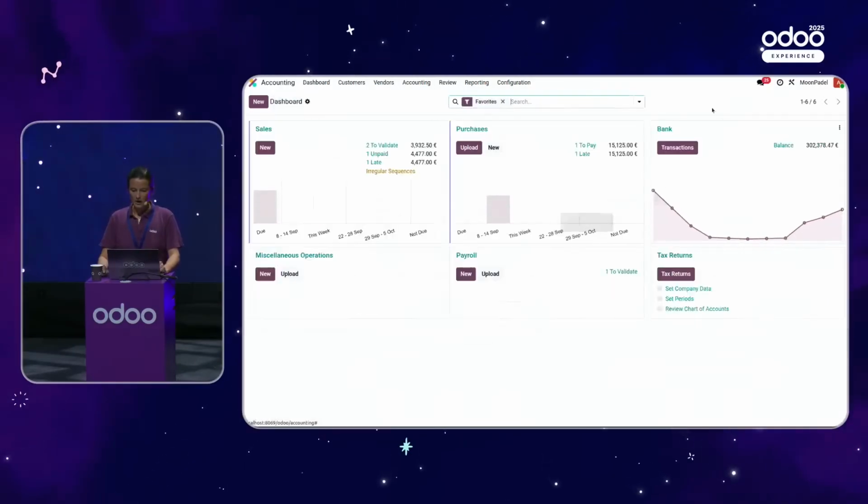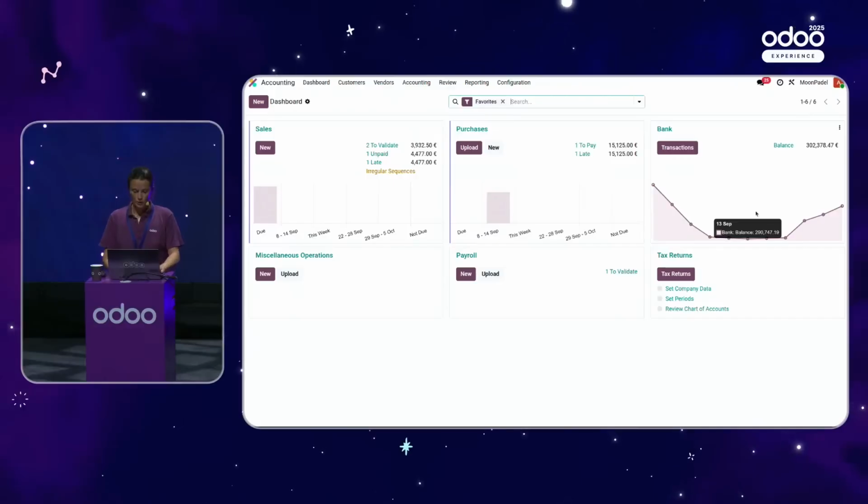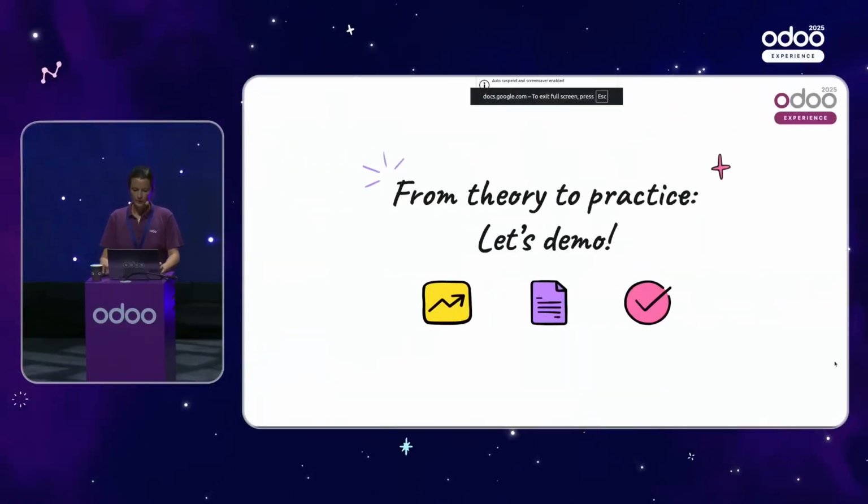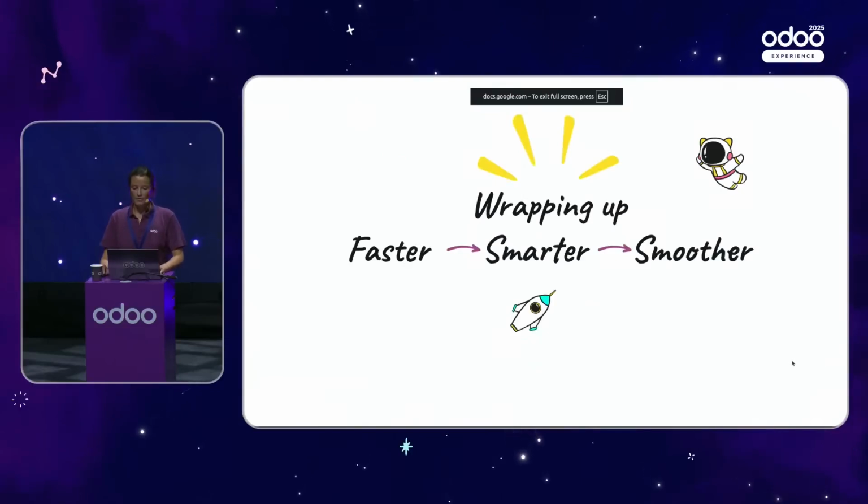Great, now we don't have any transactions left. So this was the end of our demo. Let's go back to the presentation. It's time for a wrapping up phase.